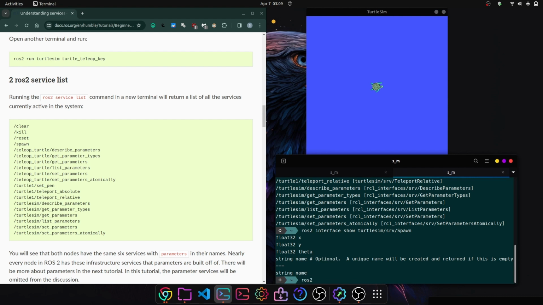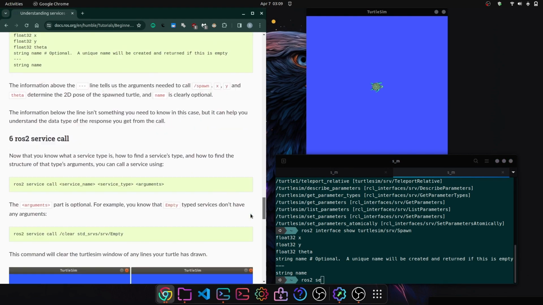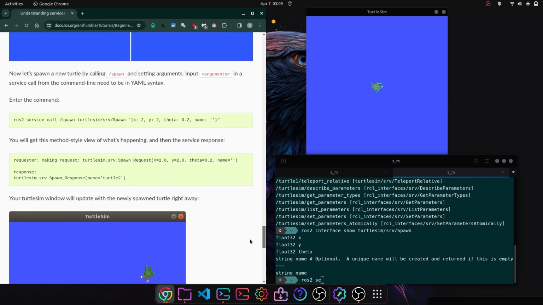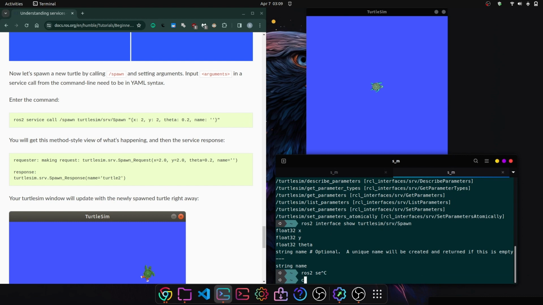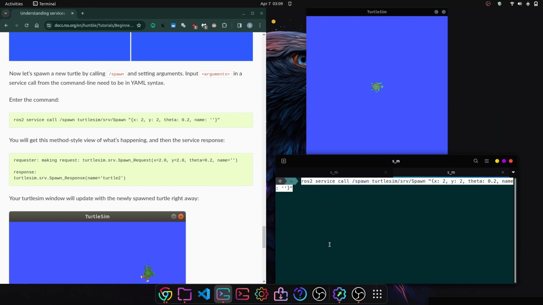So ros2 service, or we can directly go over here for the command. Okay, over here we have the command to spawn another turtle. So ros2 service call, we will call this service, and this is the service type we have, and in double quotes we provide X, Y, theta, and the name. The name is not given, so let us give the name, which is optional for now, turtle2.